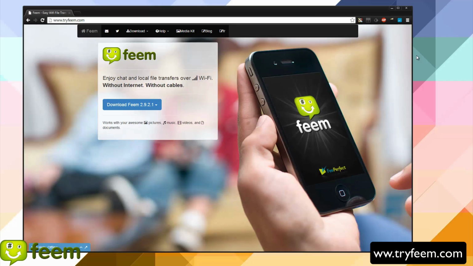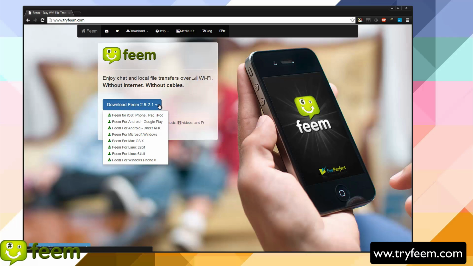Hey guys, today we're taking a look at Feem. Feem allows you to enjoy chat and local file transfer over Wi-Fi. No internet, no cables. It's all wireless via your local network, and you can see it's supported on many platforms: iOS, Android, Microsoft Windows on the desktop, OS X on the desktop, Linux, and Windows Phone 8. So it supports a ton of different platforms and devices out there.